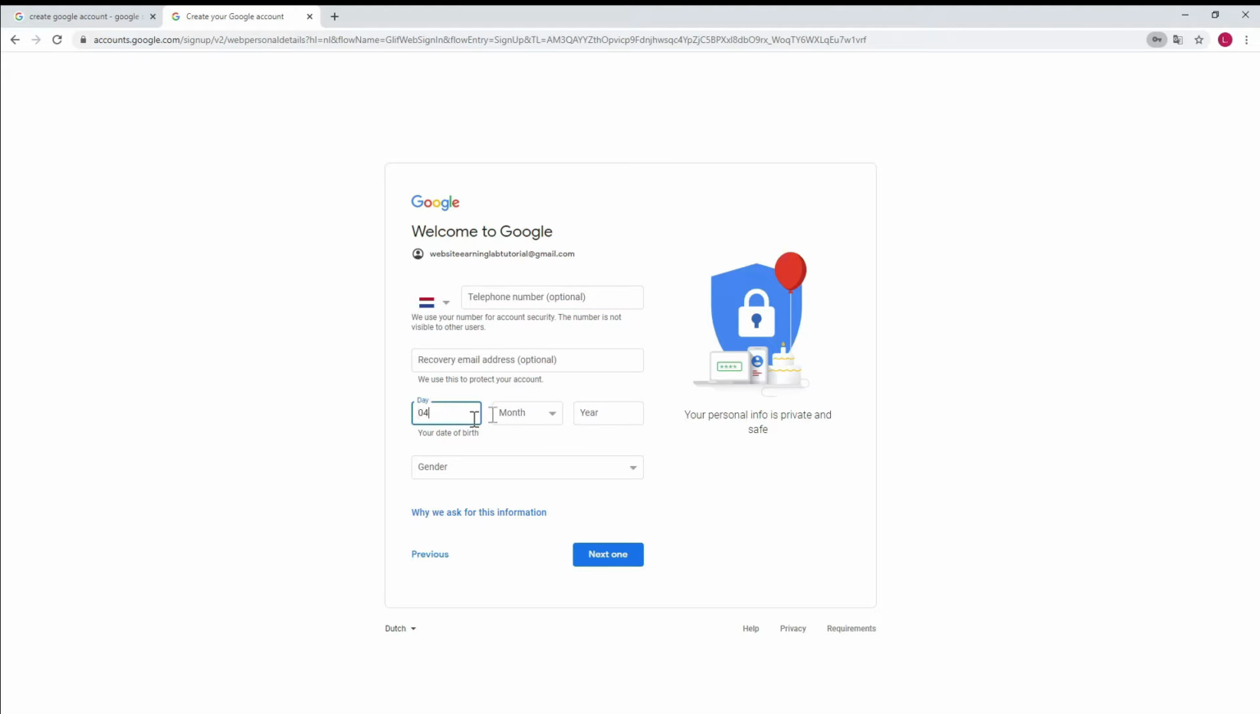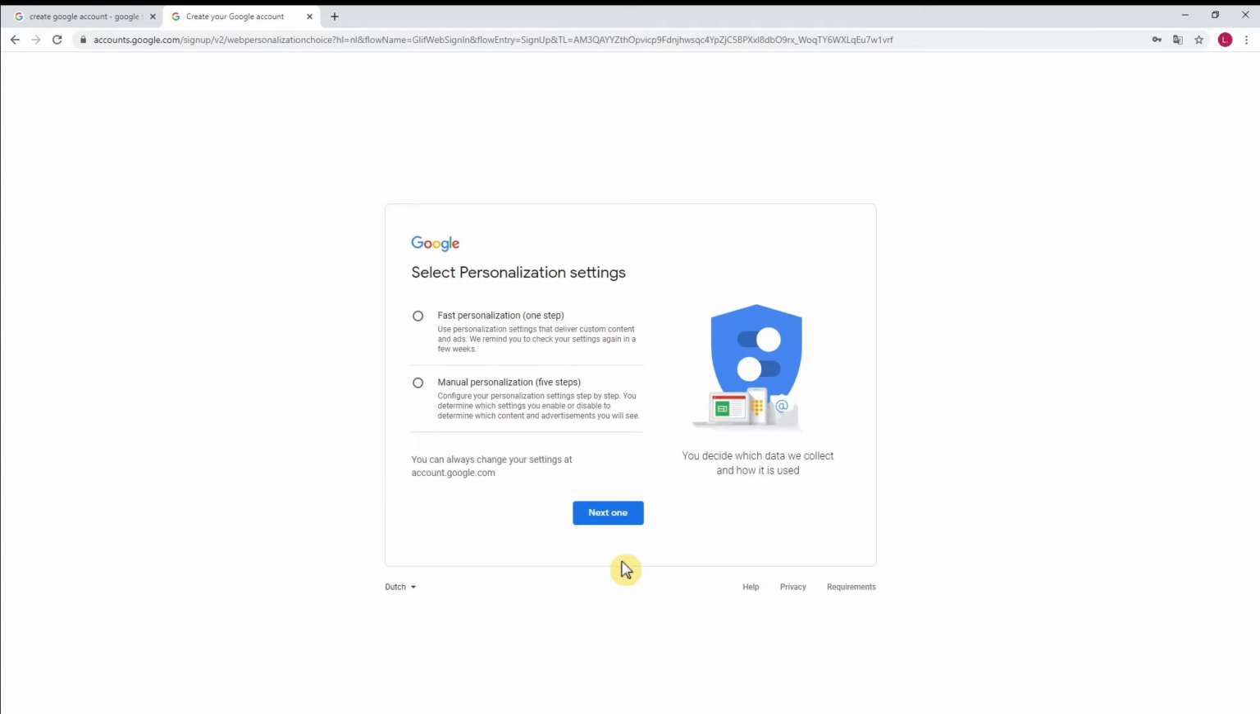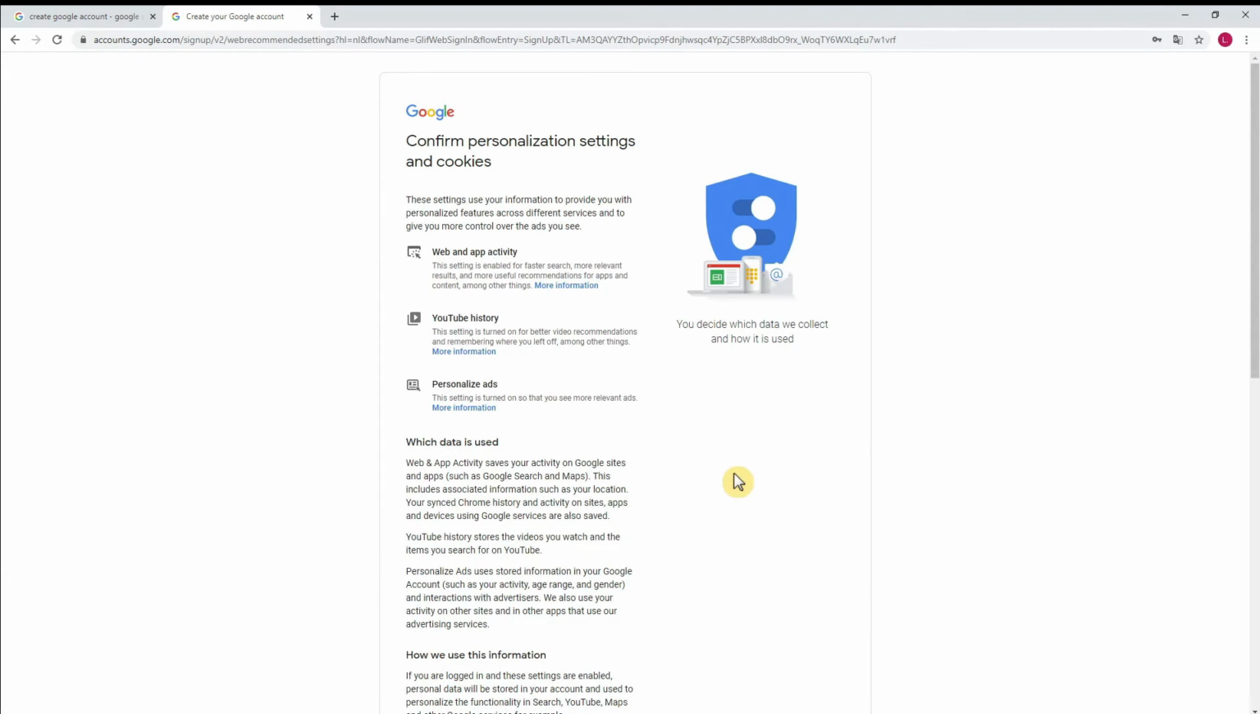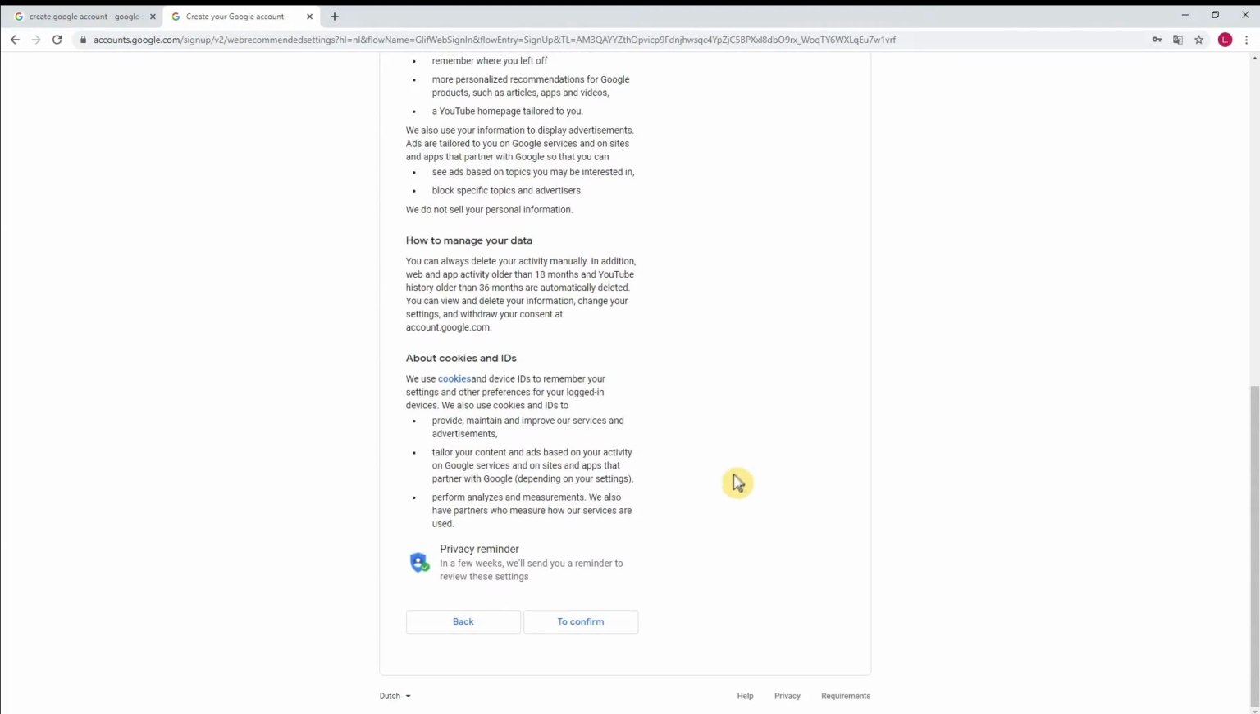Here you can enter the date of birth and your gender. And now you can click on Next again to continue. On the next screen you can choose how you want to set up the personalization settings. I choose the first option, Fast Personalization, in one step by ticking it, and then I click on the blue button. On the next page you can find information about the data and cookies. Scroll down and click on Confirm to continue.